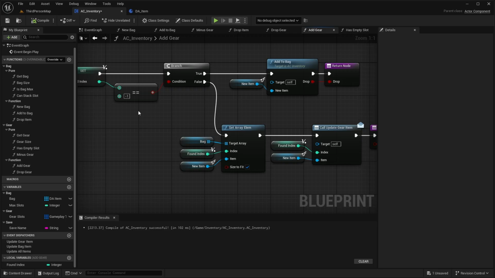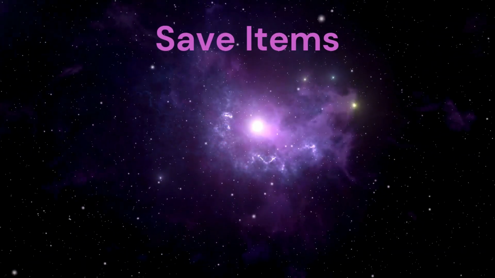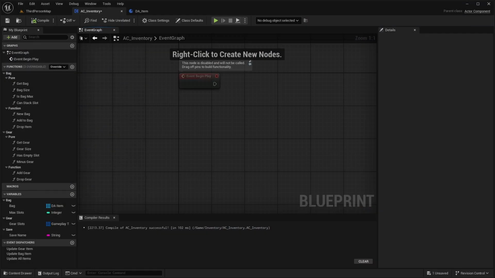All right. So that covers all of the functions that we have to build for our inventory system. That doesn't count the save system, which is a separate section. That is going to be later. All right, so it's later now. Let's add in the save function.